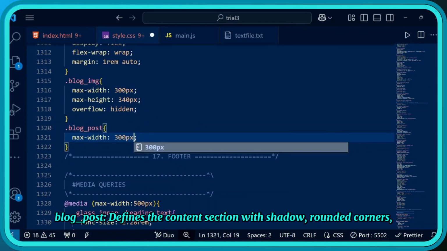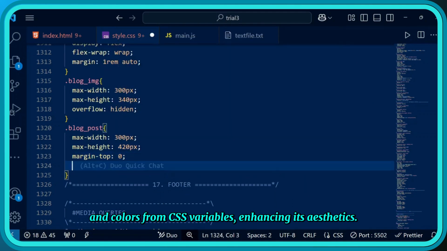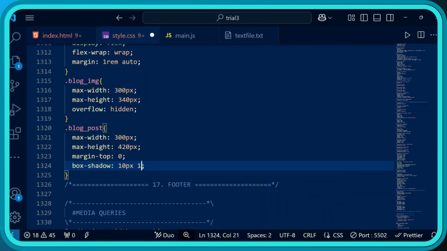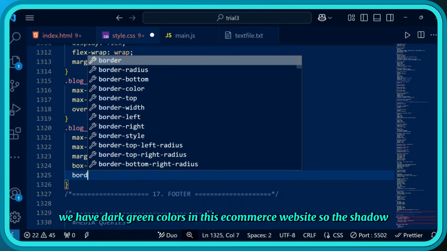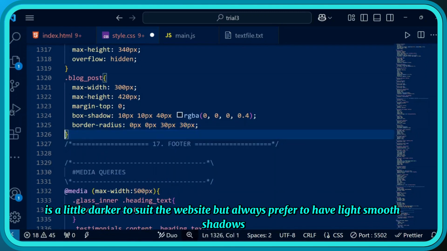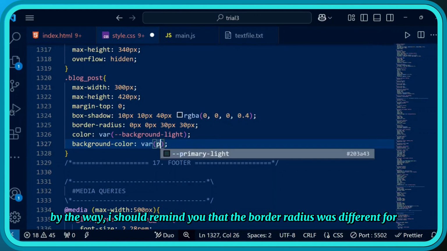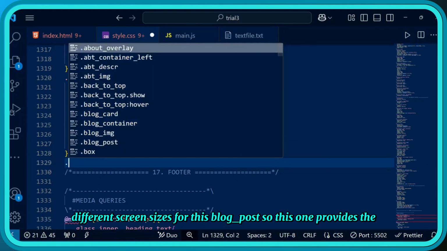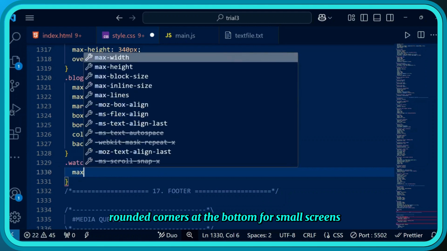Blog post defines the content section with shadow, rounded corners, and colors from CSS variables, enhancing its aesthetics. We have dark green colors in this e-commerce website, so the shadow is a little darker to suit the website, but always prefer to have light smooth shadows. By the way, I should remind you that the border radius was different for different screen sizes for this blog post, so this one provides the rounded corners at the bottom for small screens.